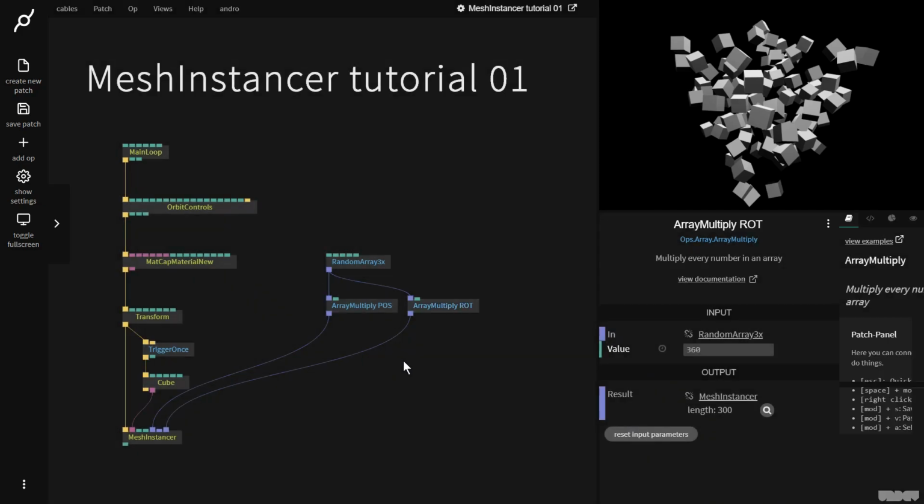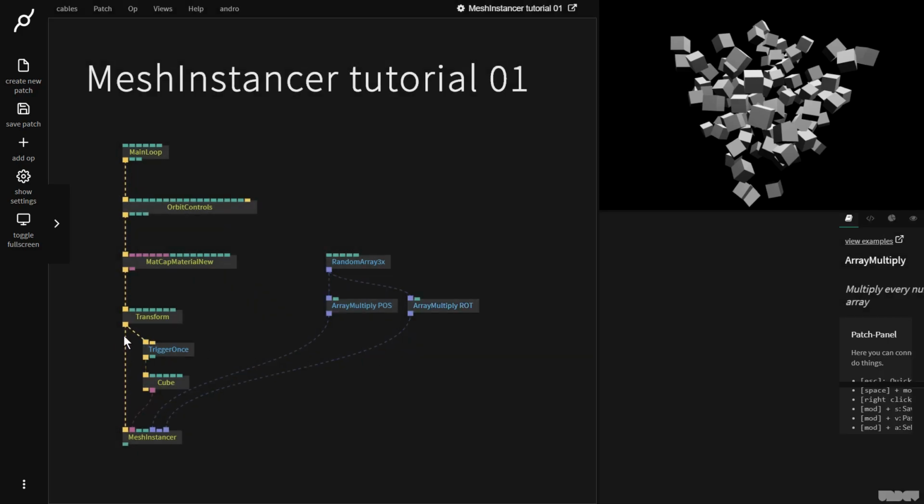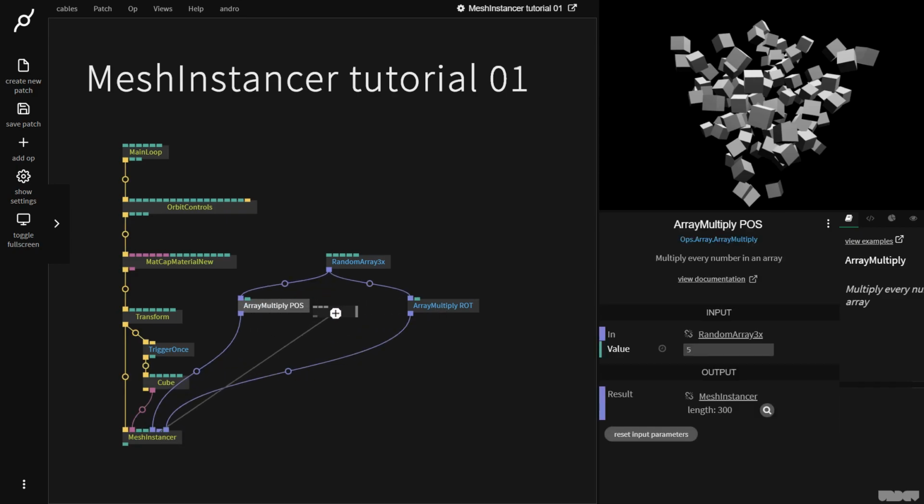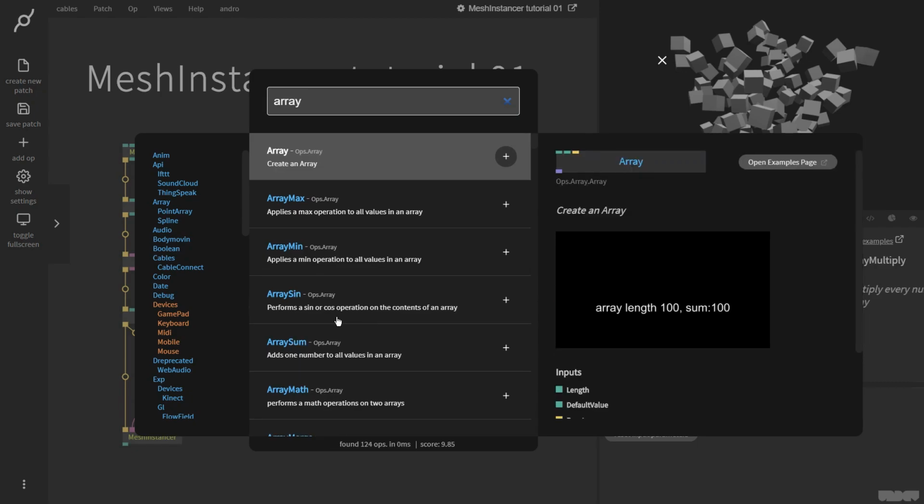Let's jump in the patch, press F. And as you can see, we've got a really not busy patch. It's not going through 100 iterations with the mesh instance because it's all running on the GPU. So let's press F. So far, so good. The last thing we now need to do is scale. So let's go over here and just create an array op.